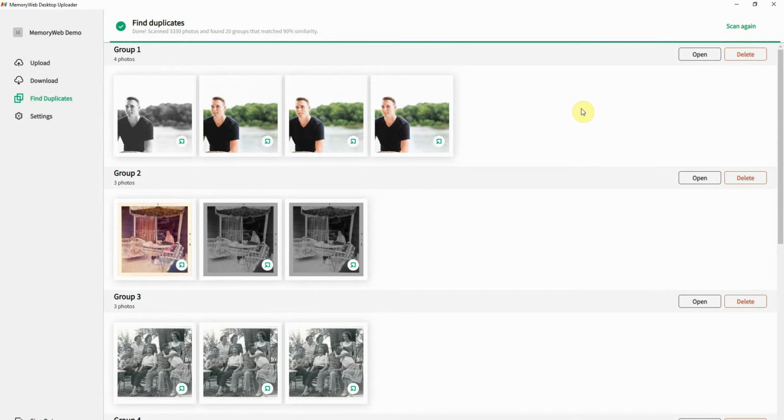So starting with this first group up here with these 4 photos, you can see over to the right we have 2 buttons. One says open and one says delete. If I want to open up this group and start working with it to look at the metadata, pick which picture is the best, I would click the open button. I'm not quite ready to do that yet because I want to show you a few more things first, but we will go into this group and manage it. The other thing that you have here is this delete button.